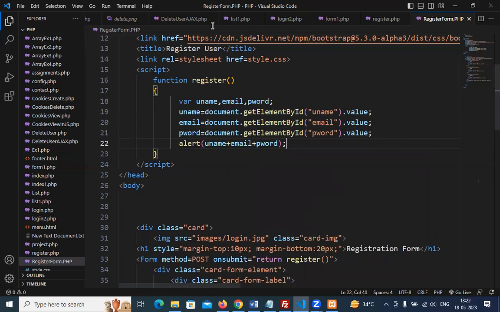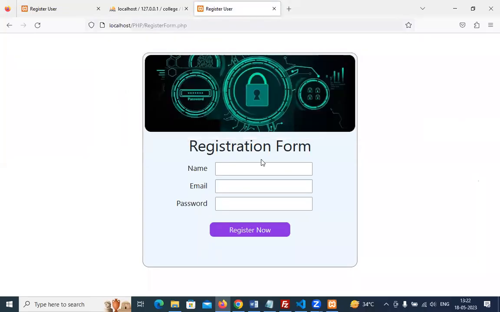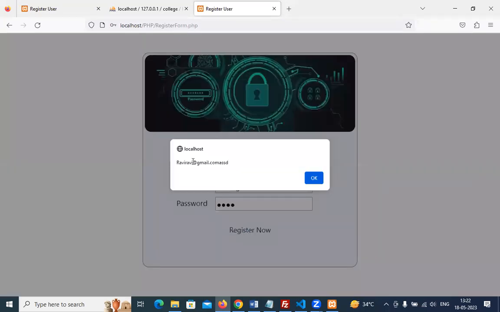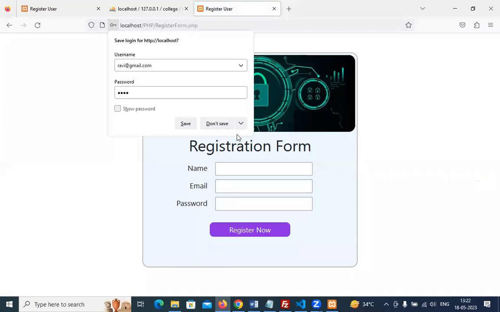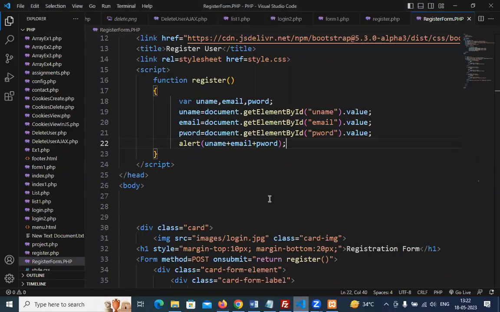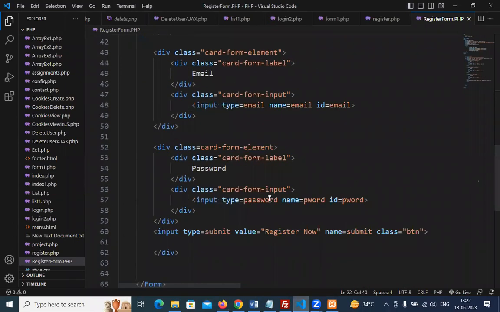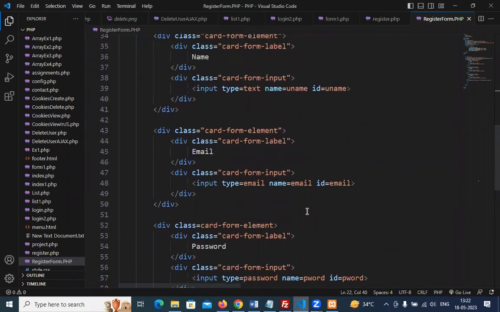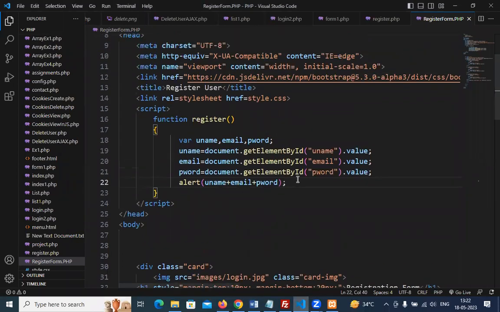Now I'll refresh it. Suppose this is Ravi, this is Ravi at gmail.com, and this is password. When I click, I can see Ravi at gmail.com, and password is going there. That means we have passed the value from the HTML form to this JavaScript.